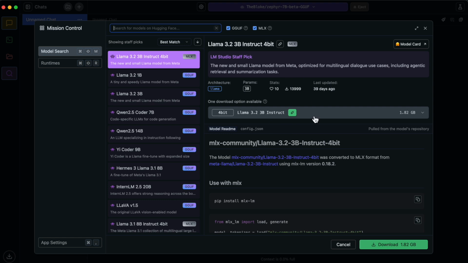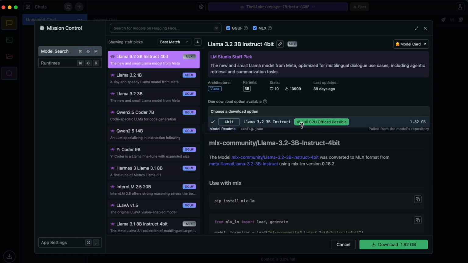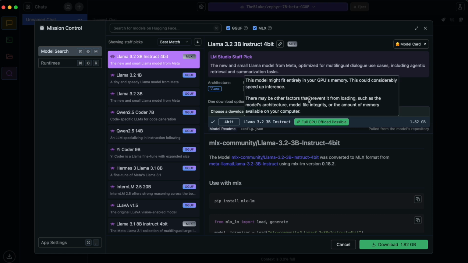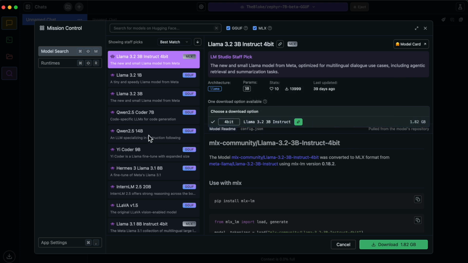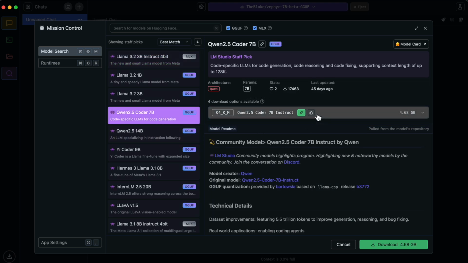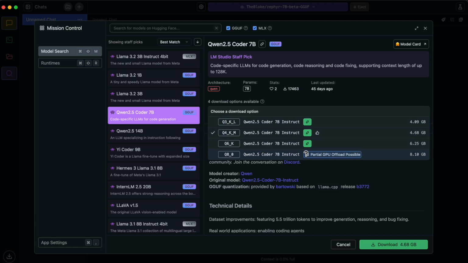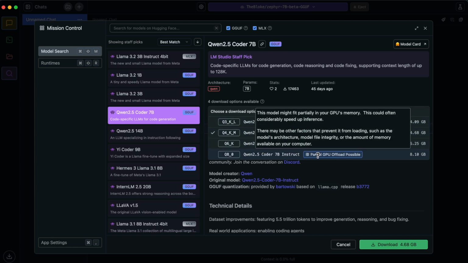On the right side, you see the details of each model. Let's say we have this Llama 3.2 with 3 billion parameters. It requires 1.8 GB. It's also going to tell whether this particular model is compatible with your system or not. If it's compatible, it's going to say this model might fit entirely in your GPU memory, so it would work perfectly. There are some models, let's say this one, where partial GPU offload is possible, so it's going to work, but it's giving me a warning.